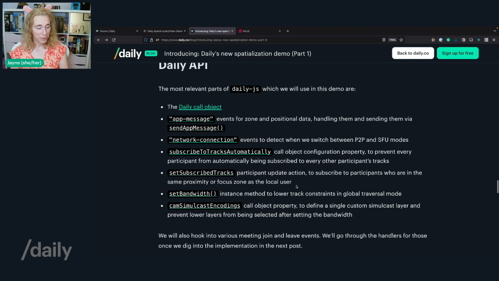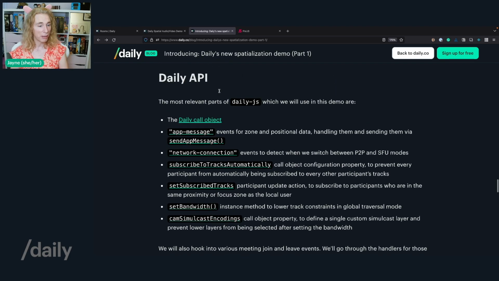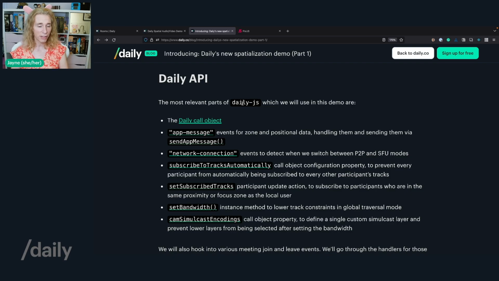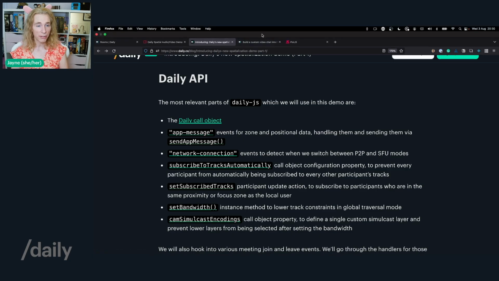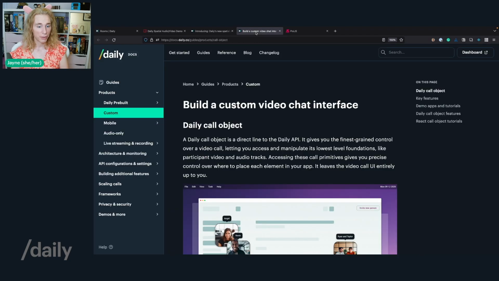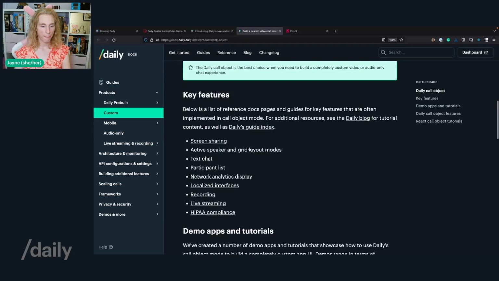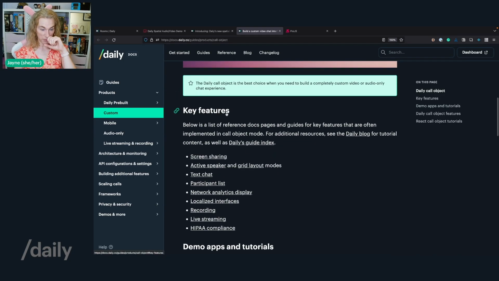So here we have some important parts of the DailyJS library that we will use. We have the daily call object. This time we're not using prebuilt as we did in the previous videos, but we're going to make a completely custom video chat, so that you don't have to use the default UI that Daily provides.